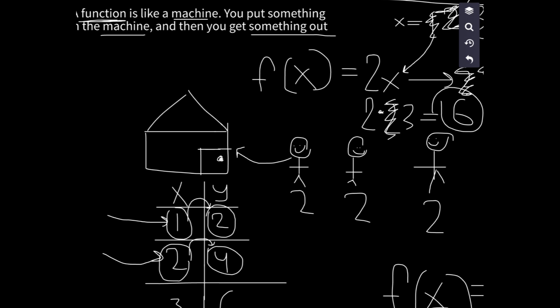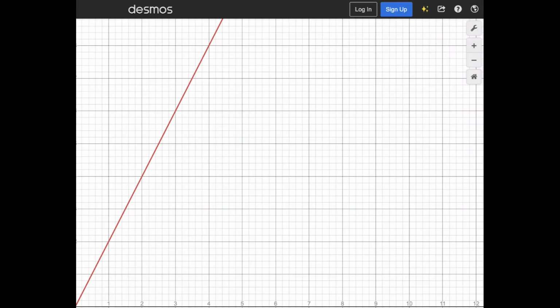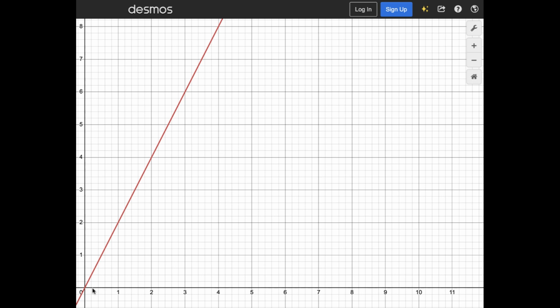So let me show you this on a graph. This is the graph of my function, f of x is equal to 2x. This is my customer function. Notice how when there's one customer, there's 2 cookies. When there's 2 customers, there's 4 cookies. So this is the same exact function that I used. And you notice how for every x value that I have, there's only one y value that supports it.